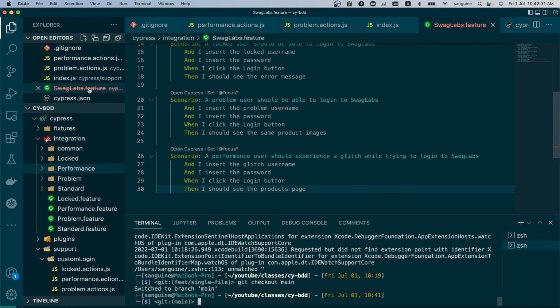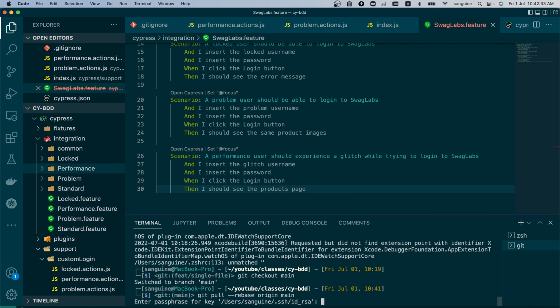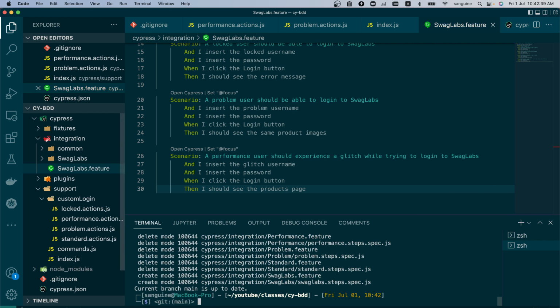As you can see, our local main branch does not have a swag labs feature yet. Our local main branch still has locked, performance, problem, and standard because we have not updated it with what we have in the main branch on our repository. All I need to do to make that happen is a git pull, like I did the other time, rebase origin, and we have everything we need in a second. Let me put the passphrase, and as you can see, it has disappeared and everything is now updated.